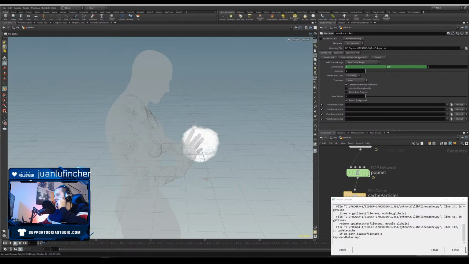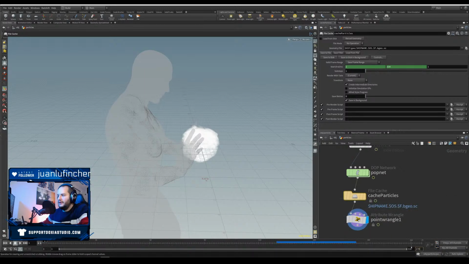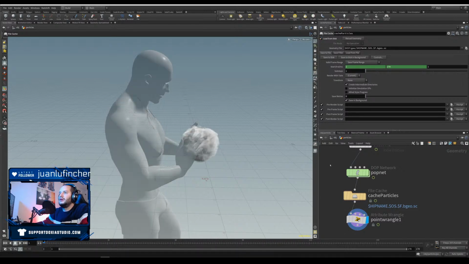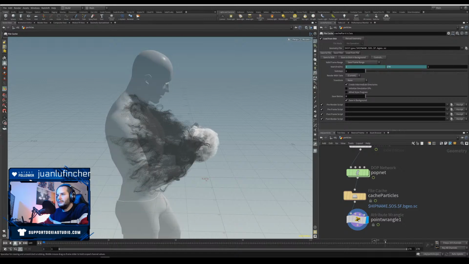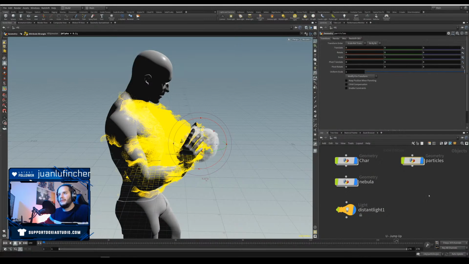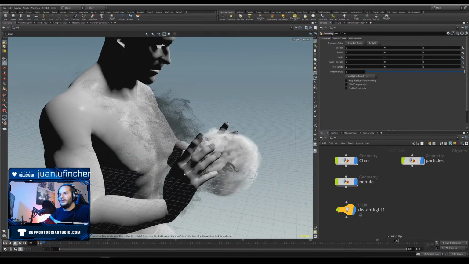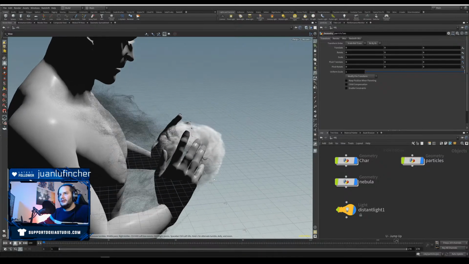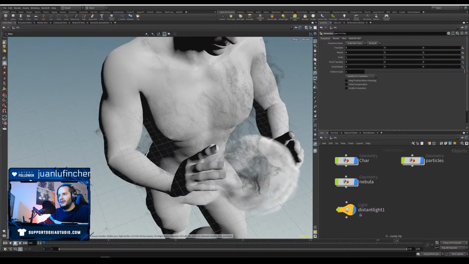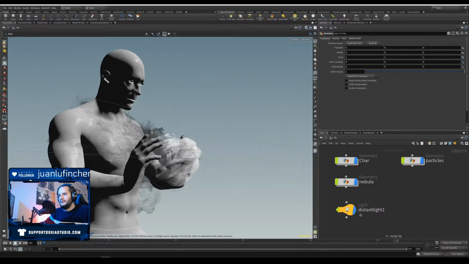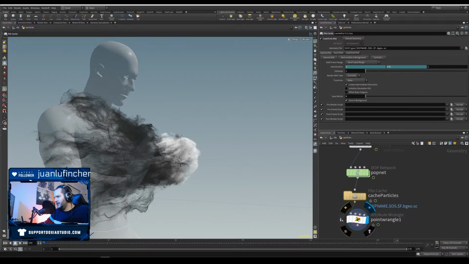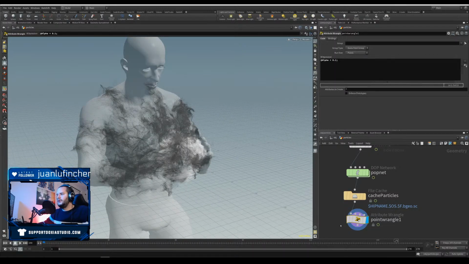Don't crash. Okay, let's go to 170. Okay, and let's load from disk. And let's give back our lights. Okay. And I forgot to increase the particles number. Damn it. Let me see how many particles I have. 3 million. So maybe it's cool.